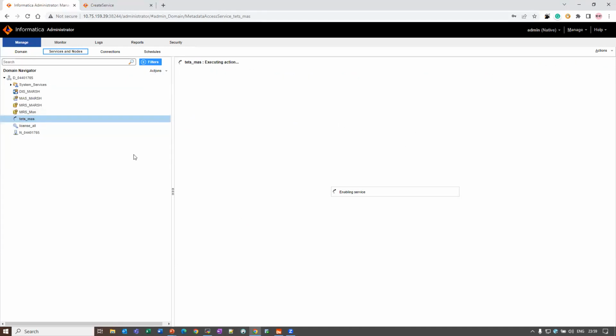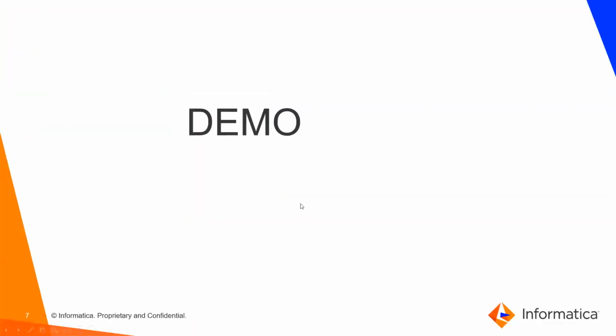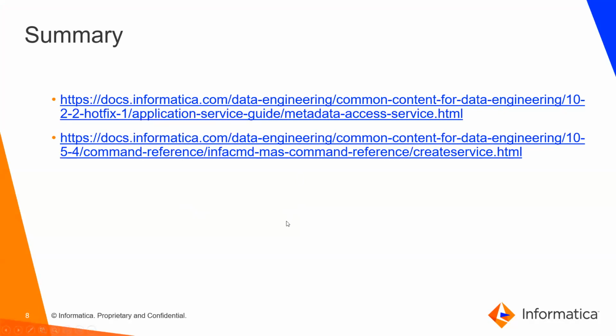And it is enabling the service. As you can see, the metadata access service came up. Moving back to the presentation. You can go through these below documents for more details.